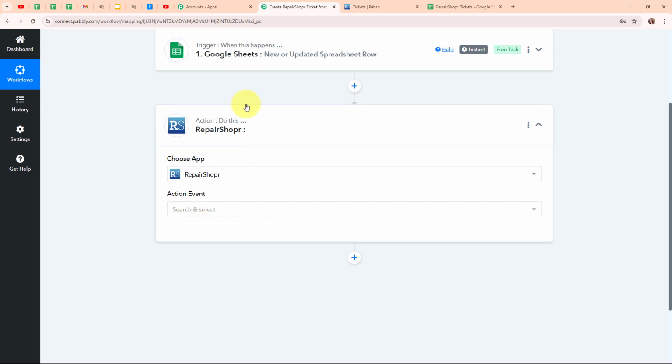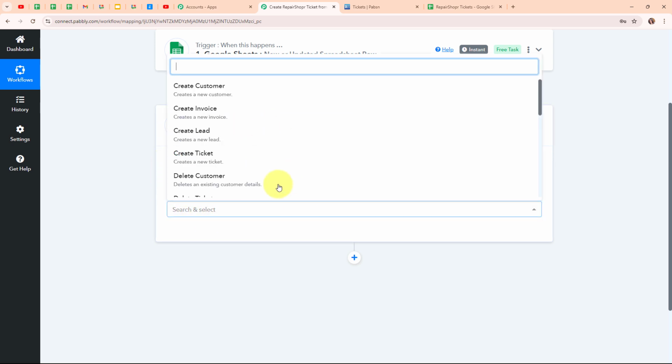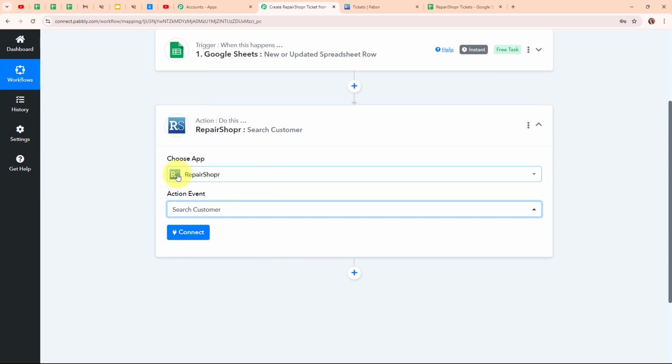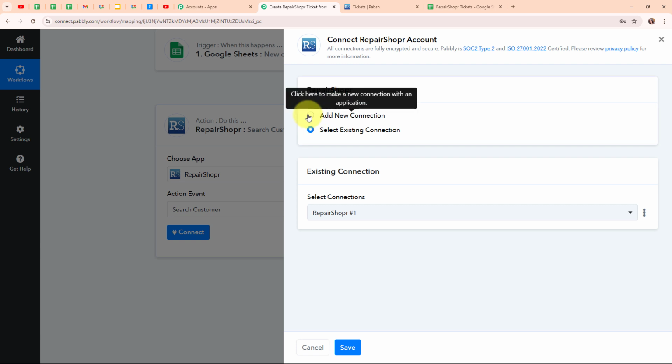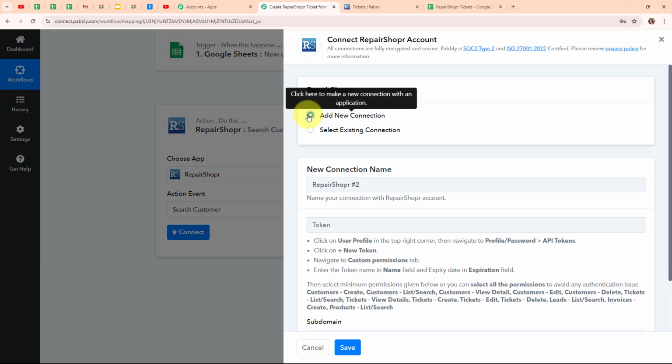So here in my RepairShopr action step, I'm going to select my action event as Search a Customer. By selecting this particular action event, I'm going to search for a customer in my RepairShopr account based on the details received on my Google Sheets. Now, to connect my RepairShopr with Pabbly Connect, I'm going to click on Connect. To build a new connection, I'm going to select Add New Connection. If your RepairShopr account is already connected with Pabbly Connect, then you can click on Select Existing Connection.